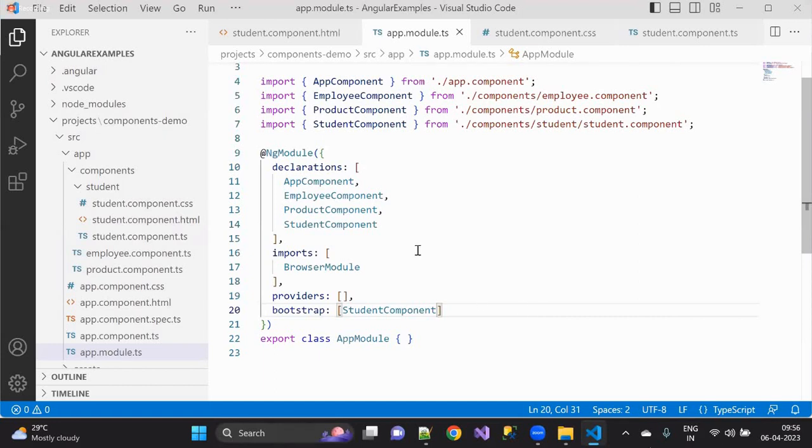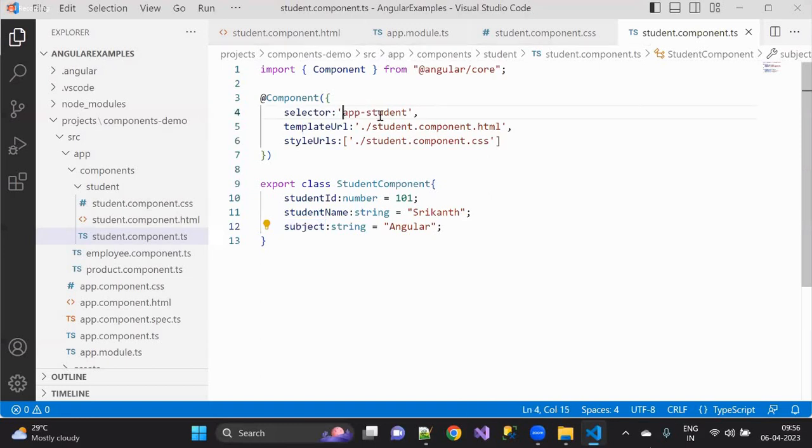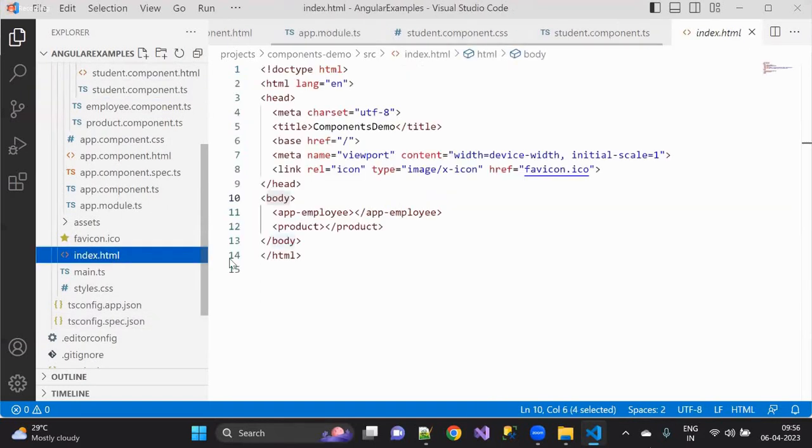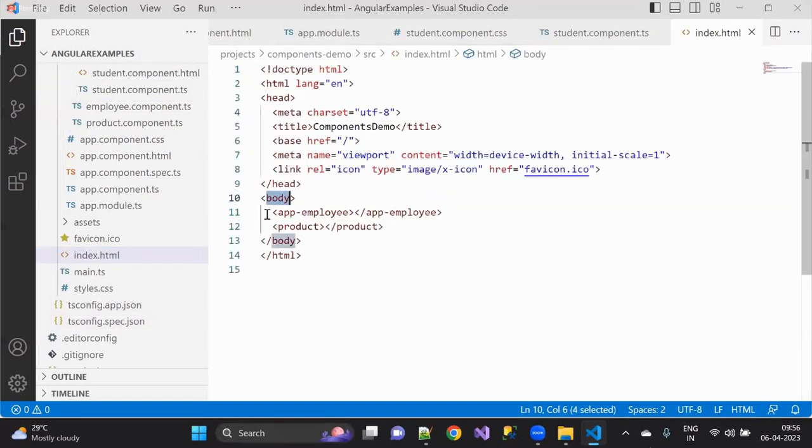Step number 4 is what? Go to the student component. I have used a selector. Take that selector and then you can give it in the index.html. I'll remove these two. I don't want to execute them. And then I can give the app-student. That's it.